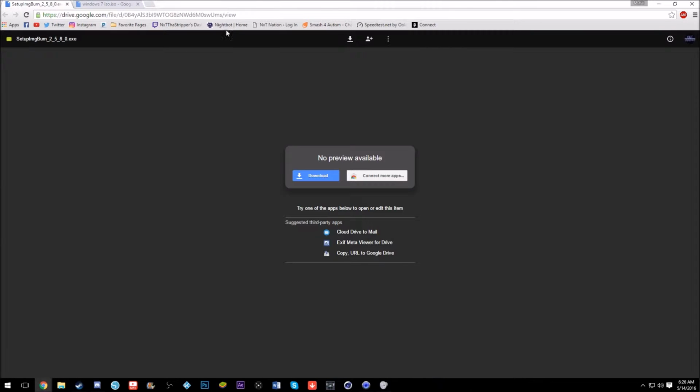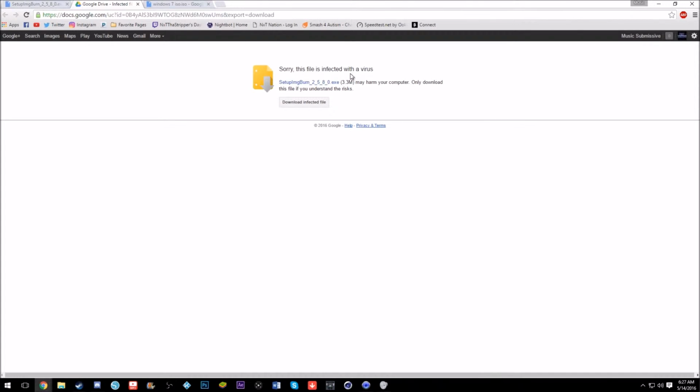So what you're going to do is download the ImageBurn software, which is in the description below. The link for it will be in the description. You just click the download button. Now, since this is Google, it's going to tell you this file is infected with a virus. This is not the case.